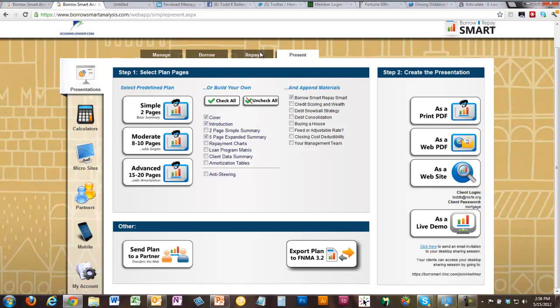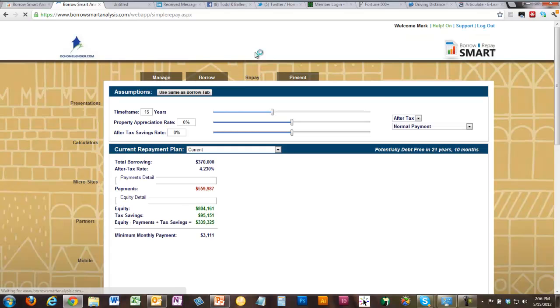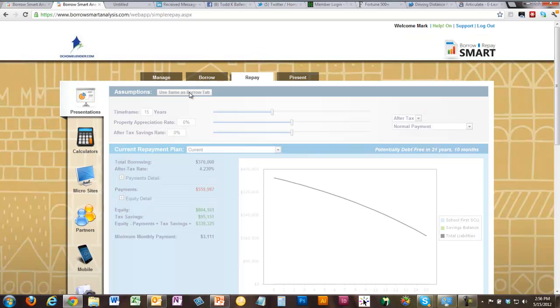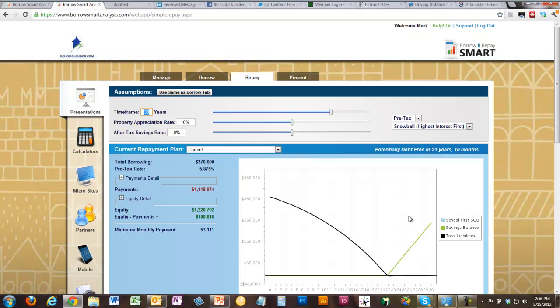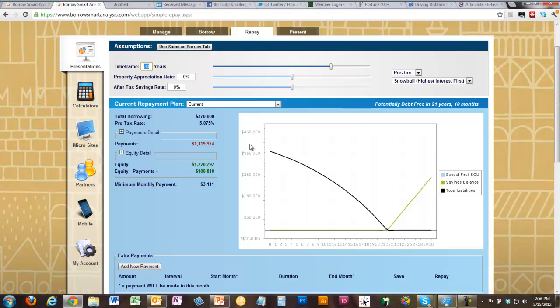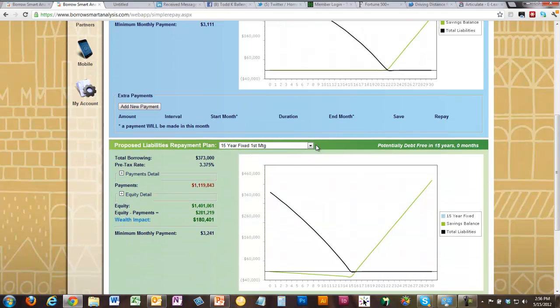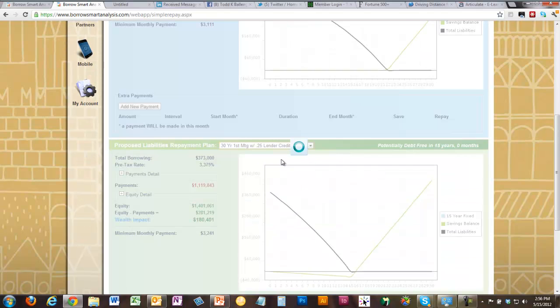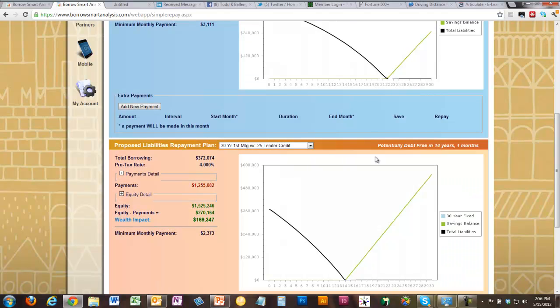If we're sitting here talking, I can click on the repay tab and come in here, and I always say, here's what you're doing now. You're debt free here in 21 years, 22 years, and you're going to get to save this money. And this is what I'm recommending. I'm recommending you do the 30-year fixed with a quarter credit.